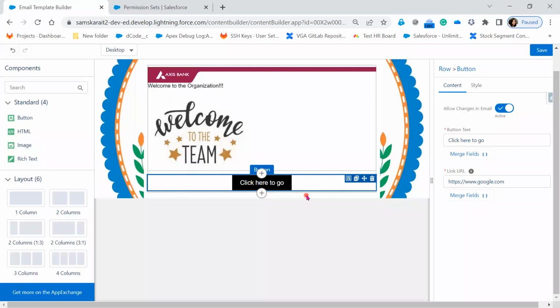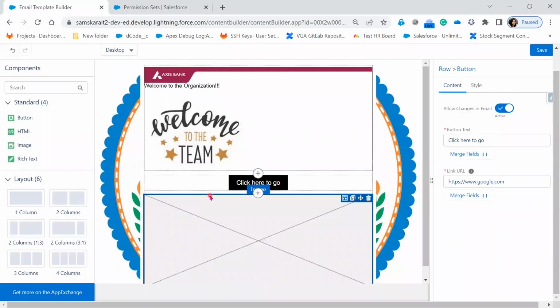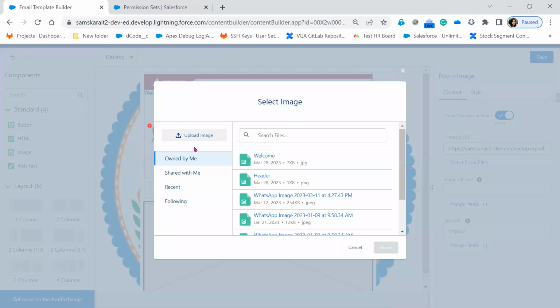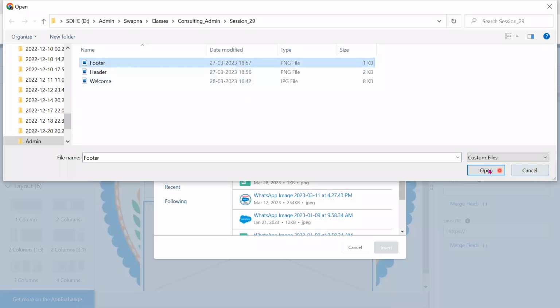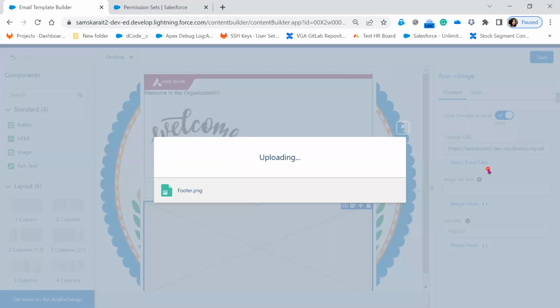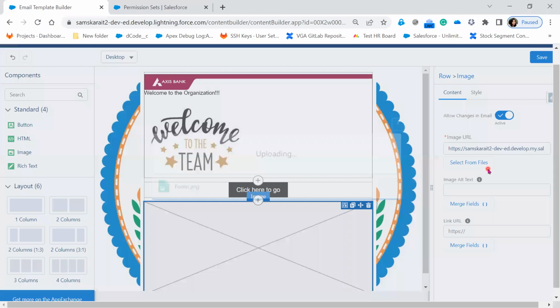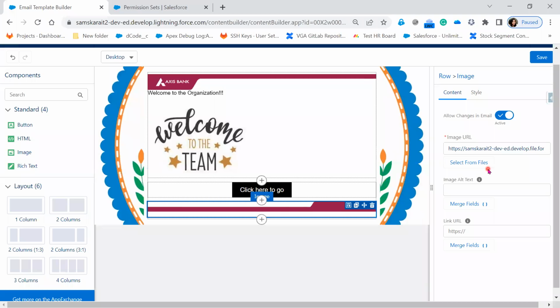And in case you want to add an image at the bottom, the footer, you can add the footer. So select from files, upload image. So the footer, click on the footer. Now the footer is available. Now let's click on save.